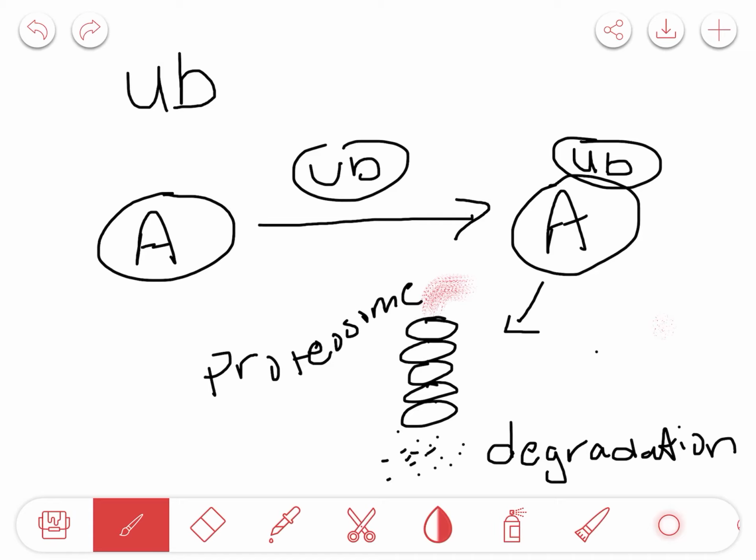So this has been your brief overview of ubiquitination. I know it's kind of a funny name, but it has a very simple function.